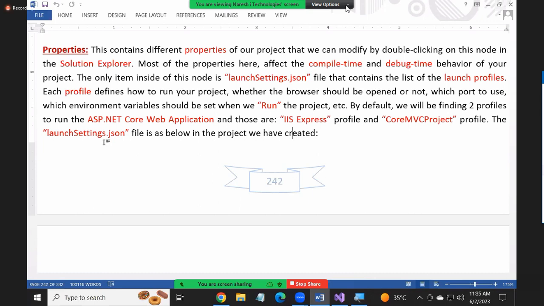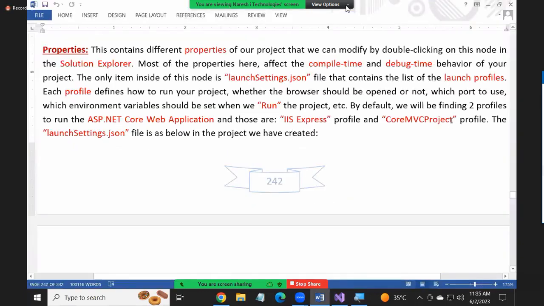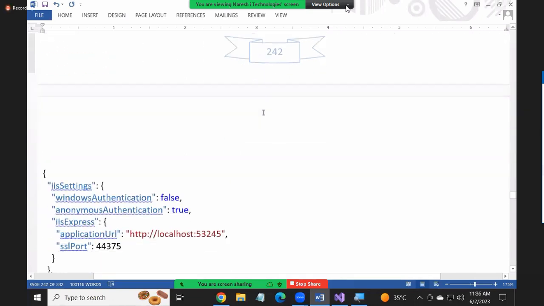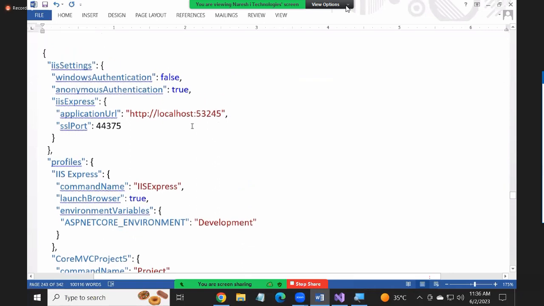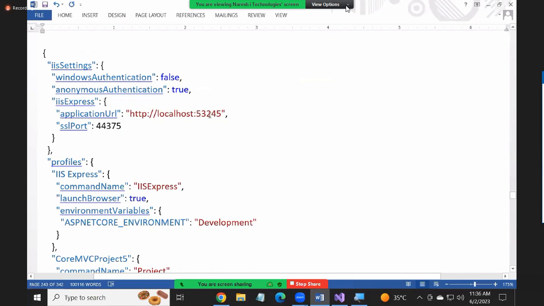Those are the IIS Express profile and the Core MVC Project 5 profile. The launch settings.json file is as below in the project we have created. This is how it is going to be present by default. These port numbers are different. When I prepared this, I put the numbers that were there, but you will get different numbers. Only these numbers are different. You also will get different numbers. Here some port number will come.